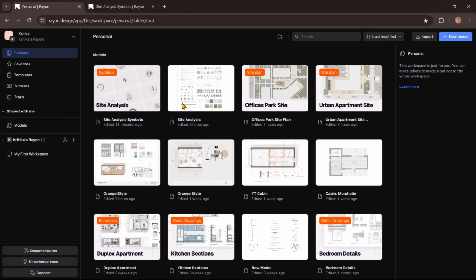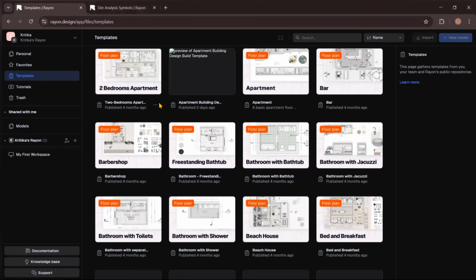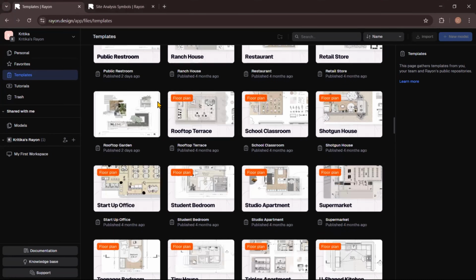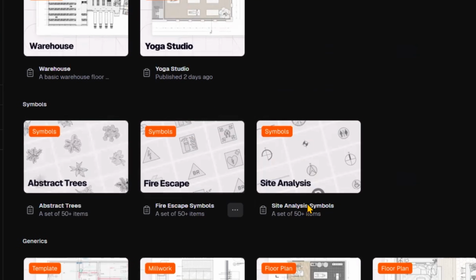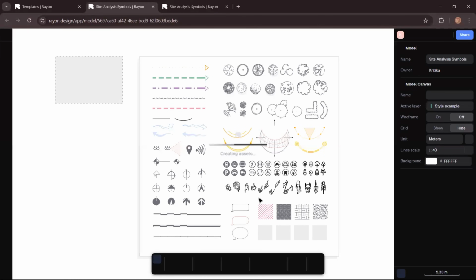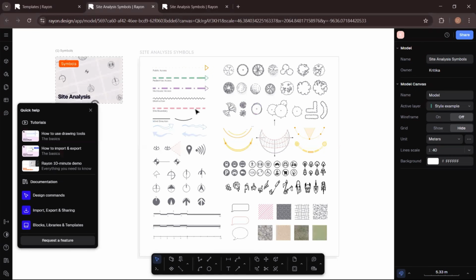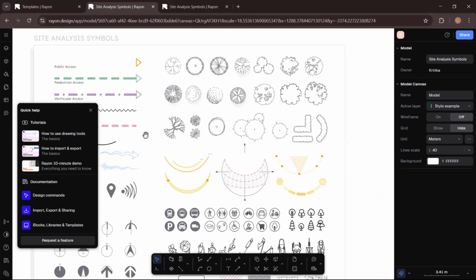Now, let's get started. Let's open Rayon. On your left side, you will see templates. Open them and scroll down to find the symbols section. Under this, you will find site analysis symbols. You can either open the file directly or use the link attached in the description box below to duplicate and use it. These built-in blocks make site analysis faster and more efficient.